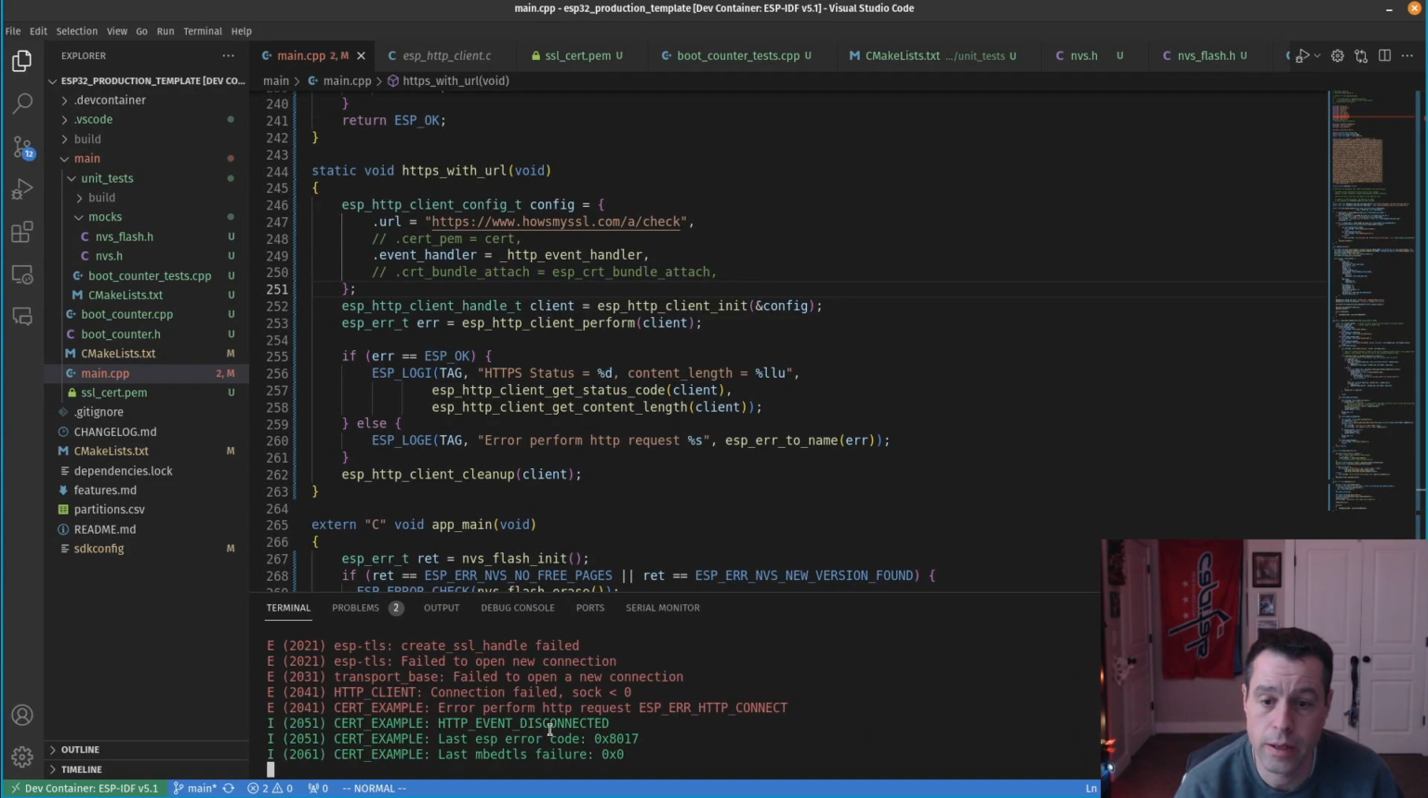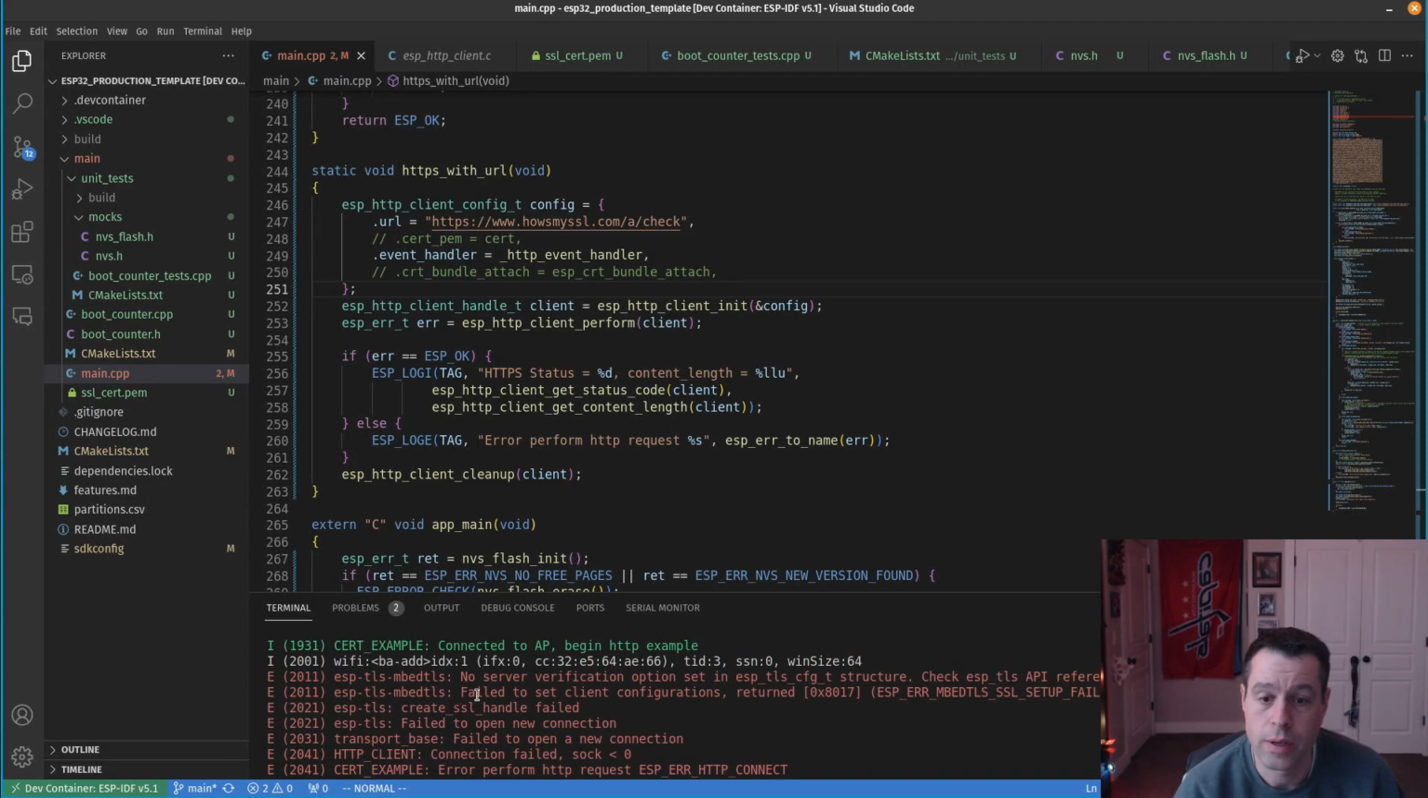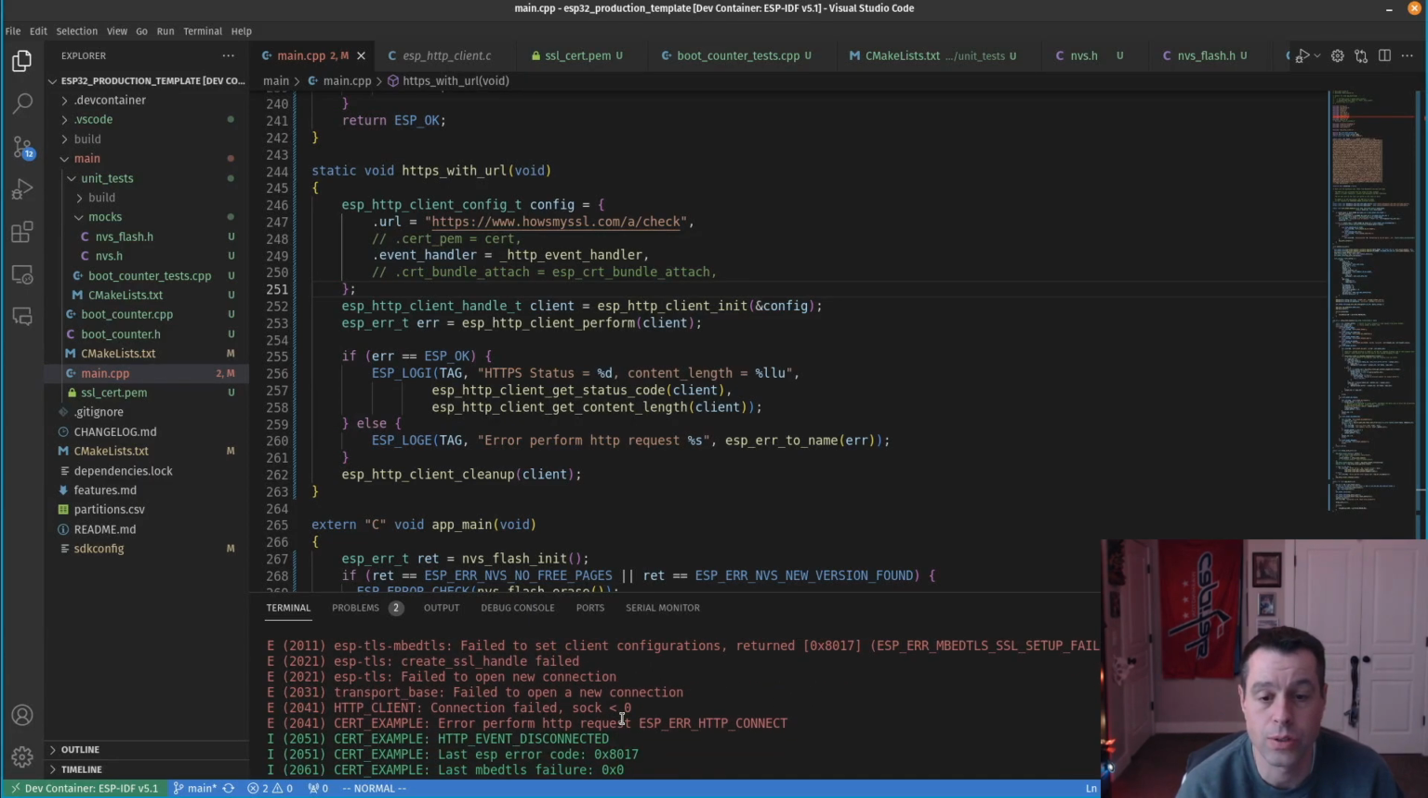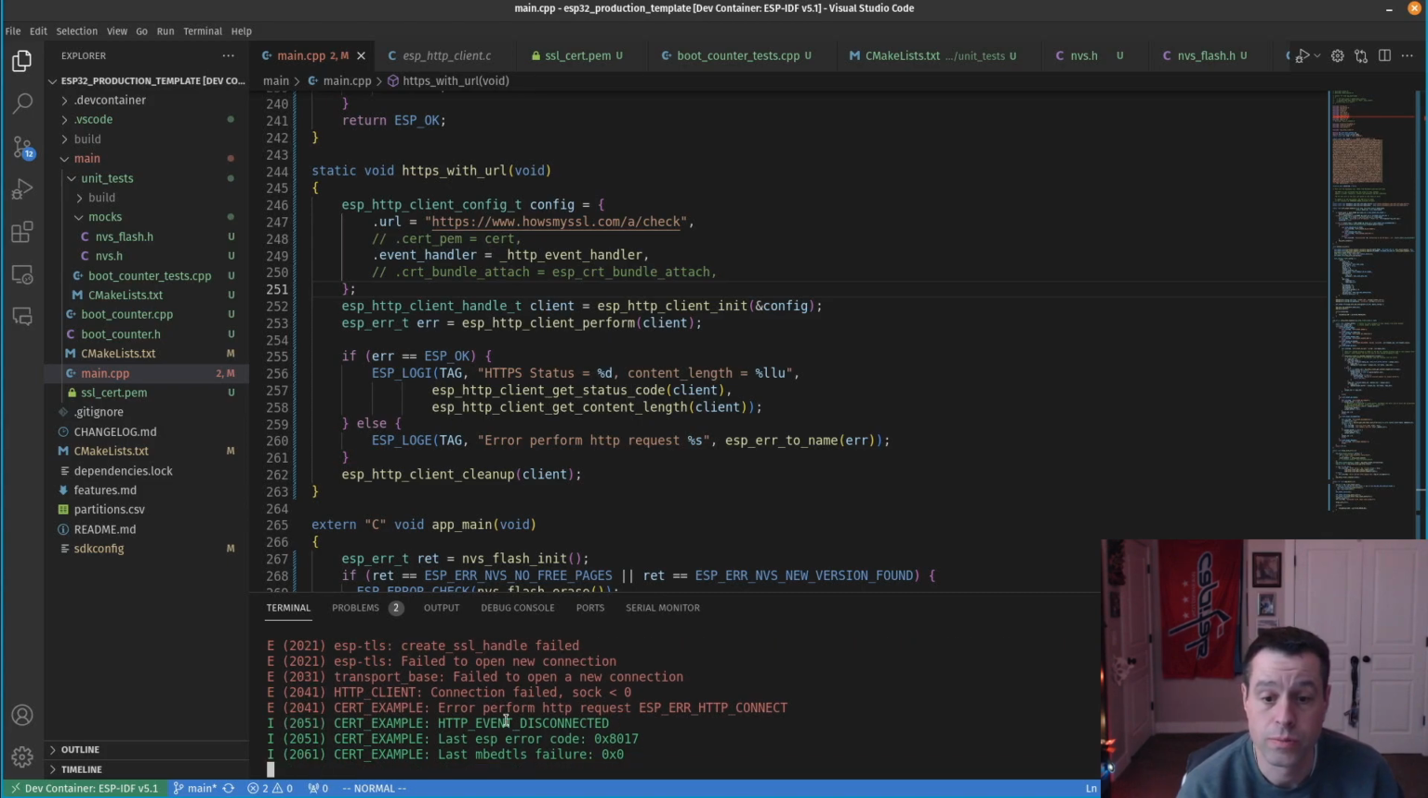Okay, connected, and then here you go. We got this no server verification option set. So mbedTLS is basically saying, I don't have a cert to validate this TLS connection with. So, fail. And so this is the error perform. You can tell I copied the example code. Error performing. I would also put a colon here. Okay, sorry, I'm not going to nitpick the Espressif sample code. But anyway, you can see that it fails.